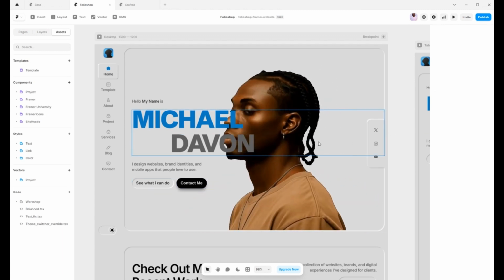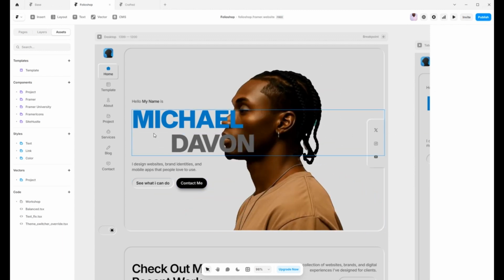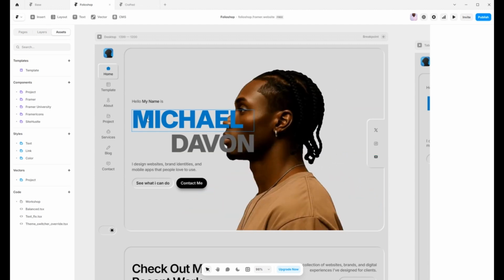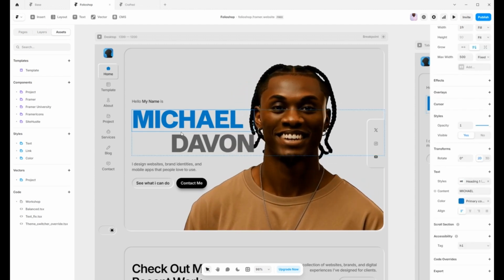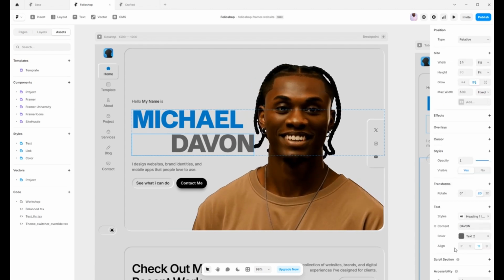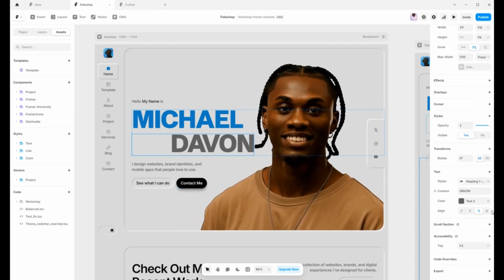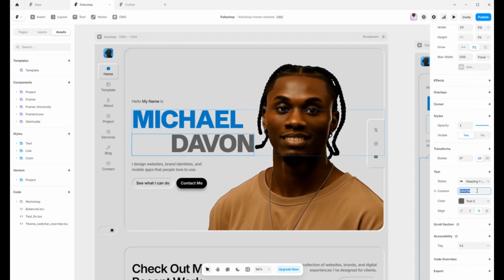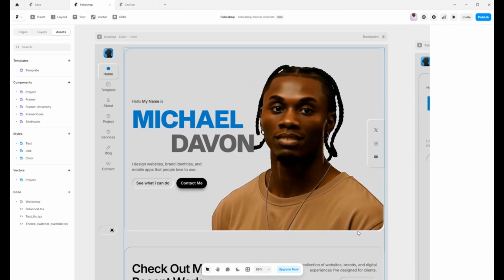Now, let's get into the template. It's very easy to customize. As you can see, you can change the text very easily. If you just click on any text and go to the properties panel, you can change the title.